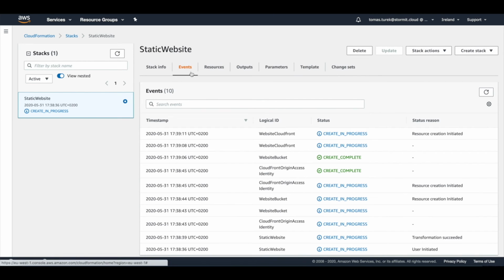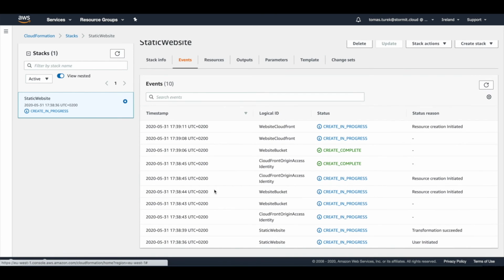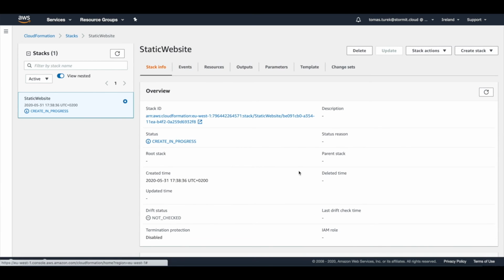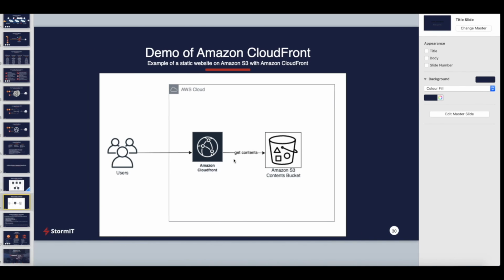And we can also check the events. So you can see the logical name of the resource, the status of the creation, and we can check the state, also the stack info. So you have overall information. Let's go back to the presentation in the meantime, before the stack is created.